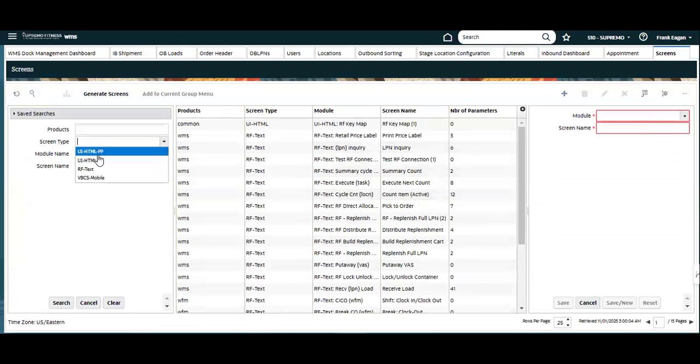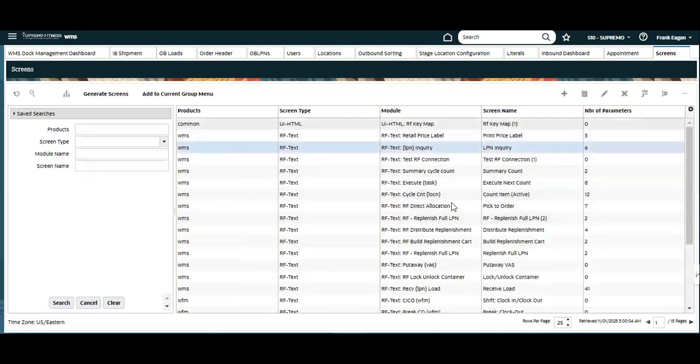This UI HTML and PP HTML are the same thing. But if there are web reports and some graphical outputs, maybe the backend is different, so they have changed that screen and named it HTML PP. These are the same screens, UI. The next screen is RF, and VBCS mobile is a mobile application screen. So that's how we get three types of screens here.